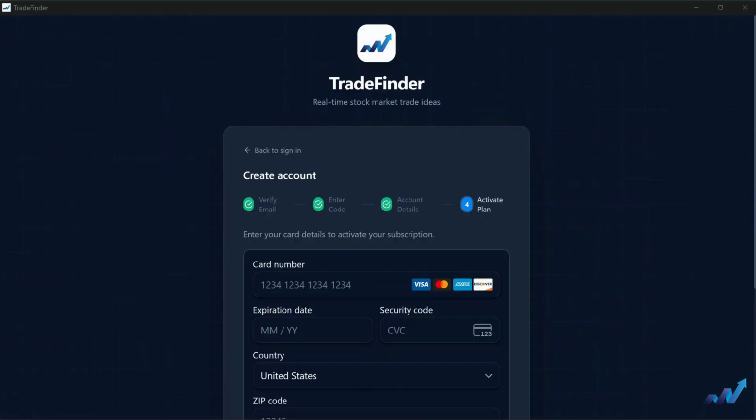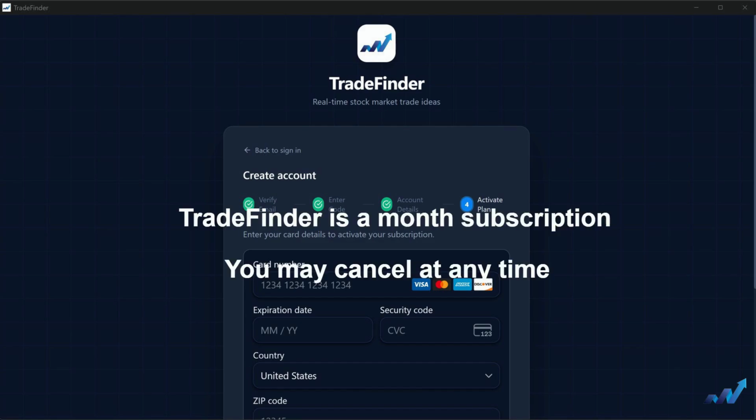After you complete the form, you are asked to provide payment information. TradeFinder is a monthly subscription service. You can cancel at any time. While using TradeFinder, you can go to Subscription in the navigation area to see the status of your subscription.